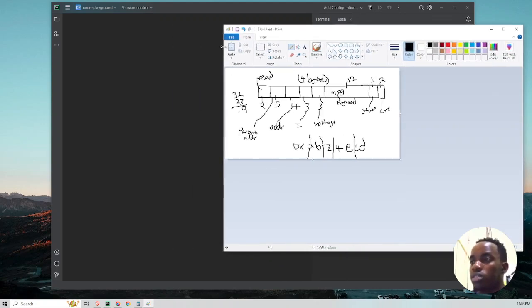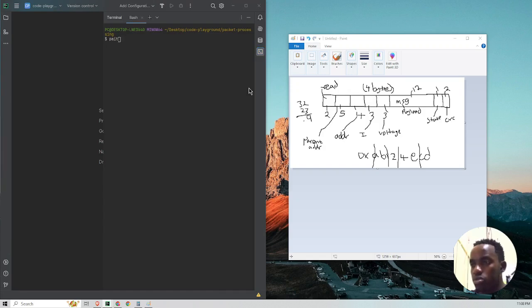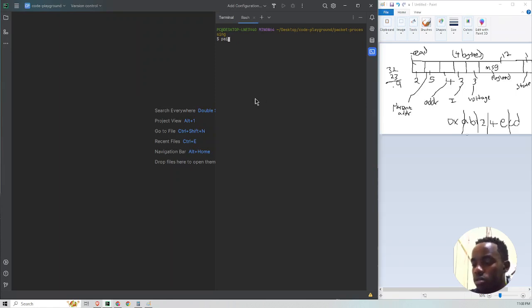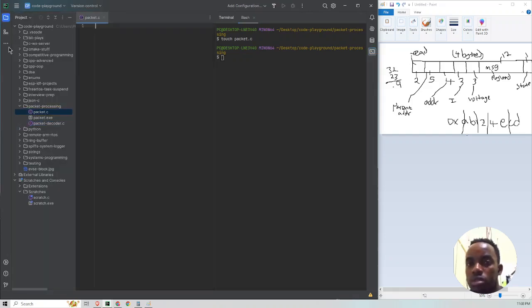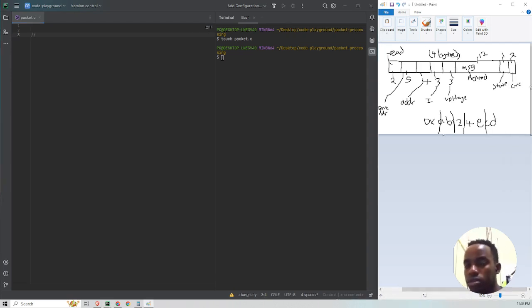Okay, so let's translate this into a piece of code we can actually use. I'll open an editor here and create a file called packet.c. Okay, so packet.c, I should be able to see it here, and I translate these values into a structure basically.